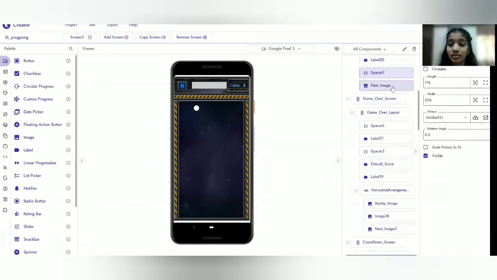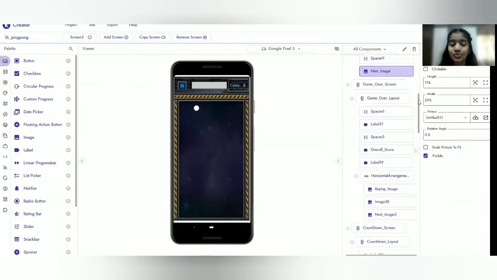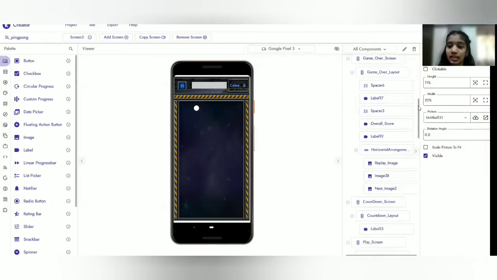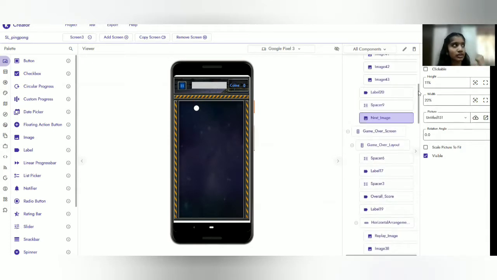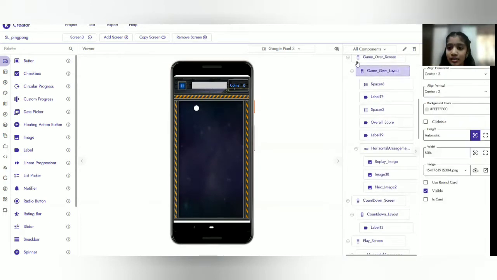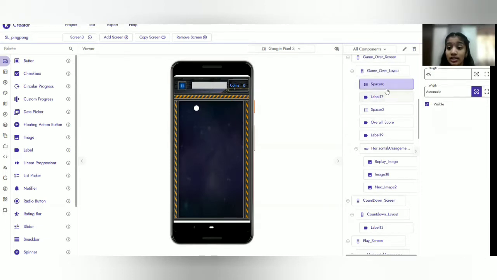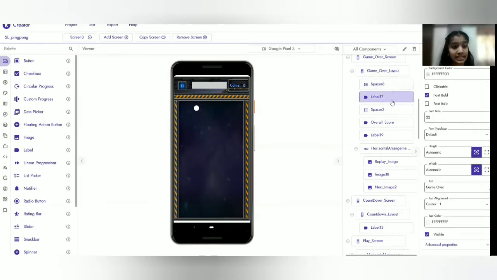So what I'll be telling you is the next image. When we give play, there'll be a small pop-up, right? You may give the next image. So that's the thing. And this is not the first level thing. There'll be one screen which pops up after you play or before you play, a small screen pop-up. So that is the game over layout. So here is a spacer. This is all the UI designs.